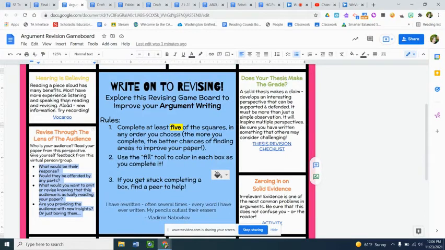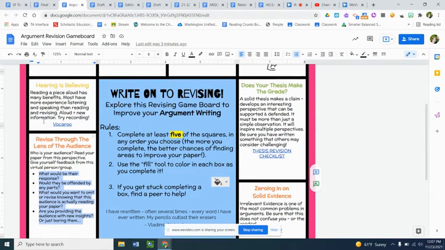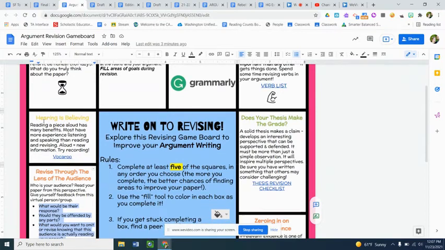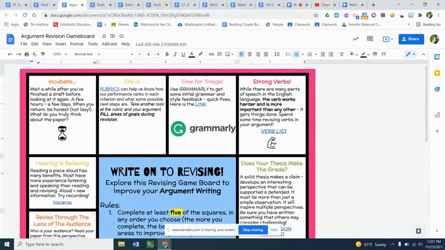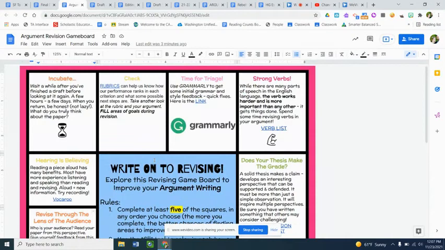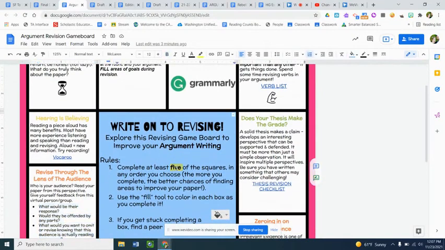Vocaroo is when you can hear the essay being read to you. So those of you who are a little bit weird about reading it out loud, you can use Vocaroo and use the headphones and have it read to you. Because again, hearing it helps you catch errors as well. So some of these are a little bit more helpful than others, but as long as you do 5 of them, you get full credit for revising your final copy.